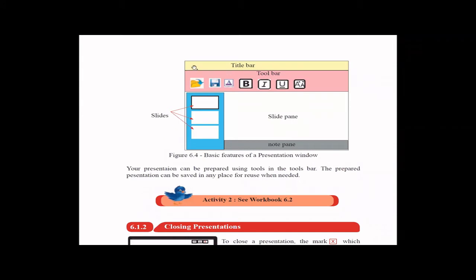Usually it will also have a title bar, toolbars, and this is all your slides, and you have a slide pane, right? And here a note pane is also there. For each slide you can have a note. In the presentation mode it won't be visible, but for your reference you can keep notes here, right?